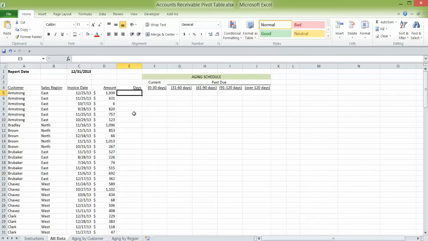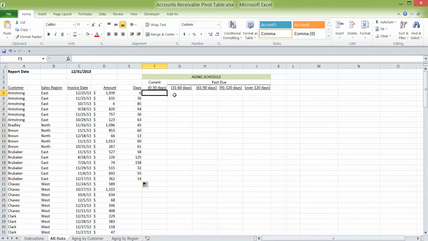First step then is to calculate how old our receivable is. So we'll take our report date, anchoring that, and subtract off the invoice date, and that will tell us how old a particular invoice is. Next, we have to place it in one of these groupings. We're going to use Excel's IF functions to do that.